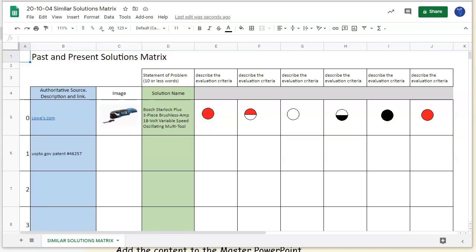So what I would like you to do is, first of all, right here in this cell, put a very short description of your problem, 10 words or less. Then you need to come up with a minimum of 6 evaluation criteria, and they need to be justified evaluation criteria. So you need to provide a link to where you got that criteria.